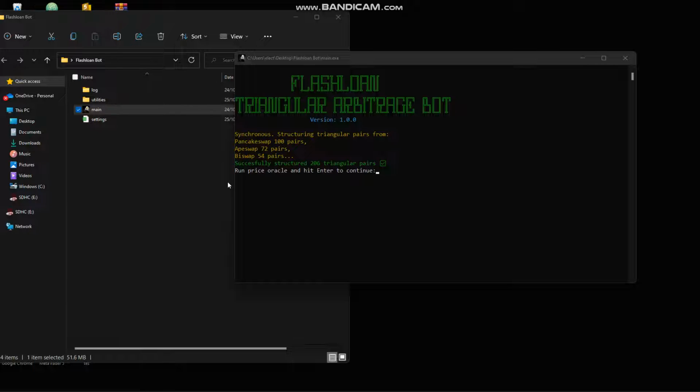So now it shows me that it is structuring triangular pairs from PancakeSwap, ApeSwap, and BuySwap. So now we have structured pairs. Okay, sorry, my attention was on something else, so sorry about that. So now we structured pairs synchronously.